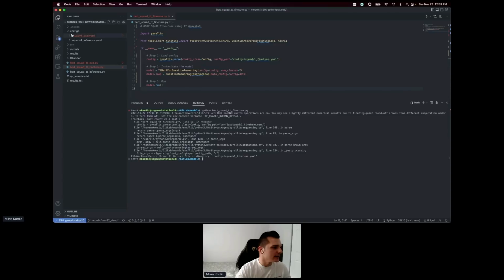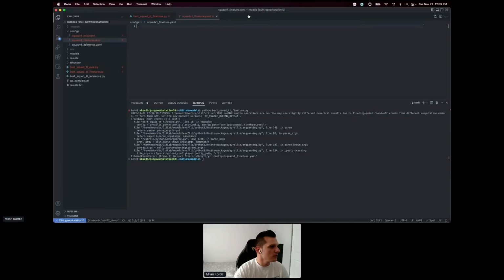So we didn't create a configuration file. So let's do that. We're going to do squad v1. This is good. This is live debugging and programming in real life. So fine tune YAML. And I'm going to cheat here a little bit again because I've already created this file itself. But I'll explain the key differences for this one.